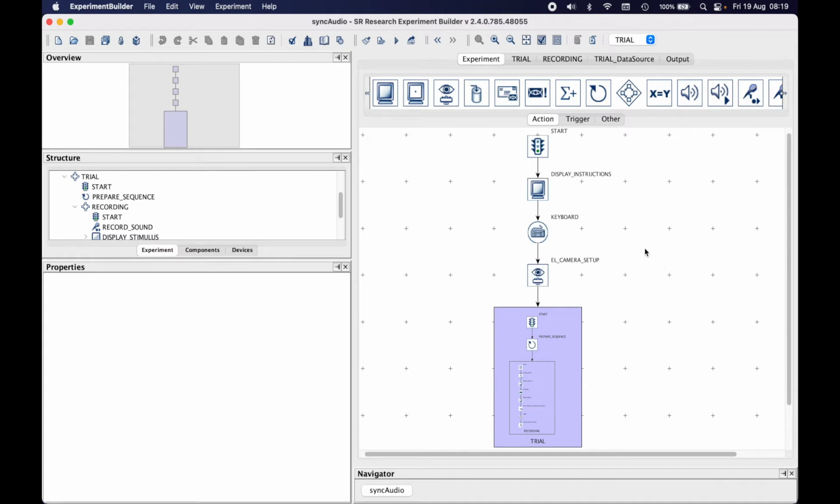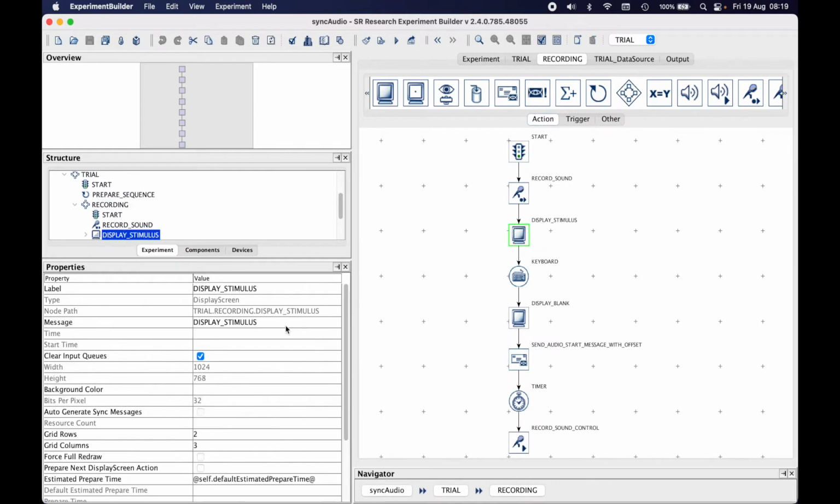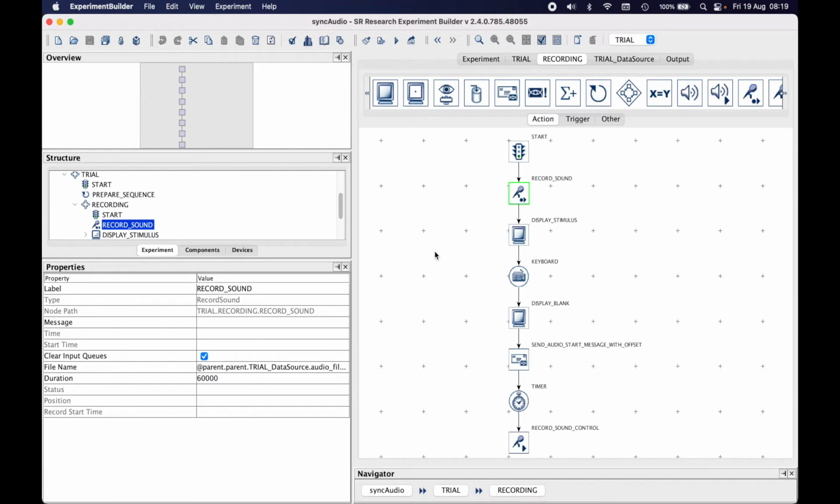Now let's go back to the Experiment Builder script. Typically, if you fill in the message property of a node in the recording sequence, you will have a marker with the precise time when that action or trigger was carried out, so eye movements can be synchronized to the task. When recording audio, however, the precise time when the audio recording started is not known until some time after the record sound node is executed.